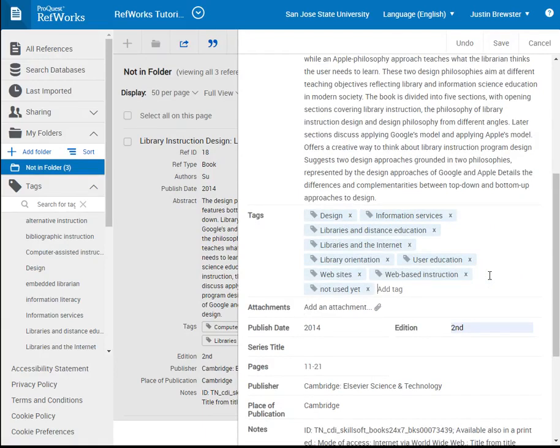I like to use tags for things like if I have a long list of citations, but I haven't decided yet what's going to be used in the paper and what's not, I can add things like not used yet, still in process, still under consideration. Helps me keep track of things that I've already added into the paper or I haven't added into the paper. That's a very simple way to use it.